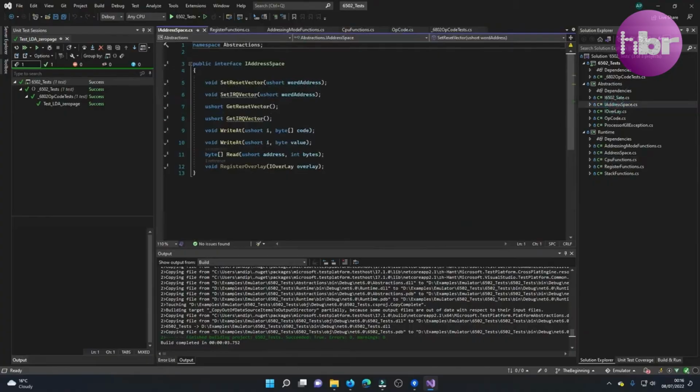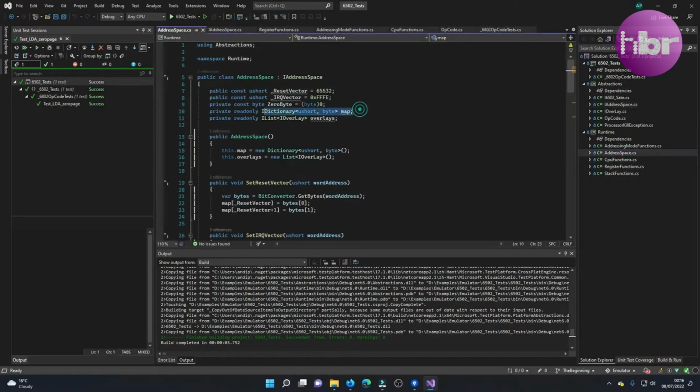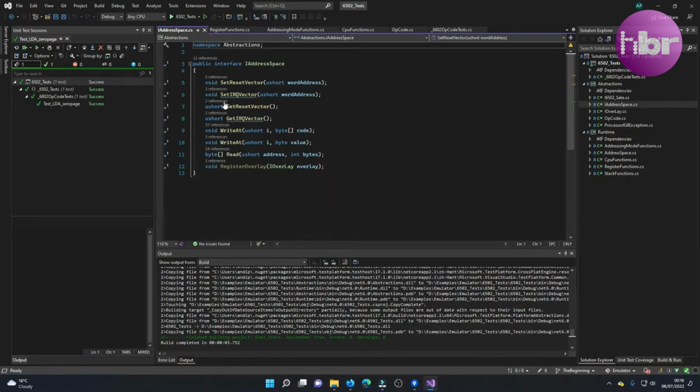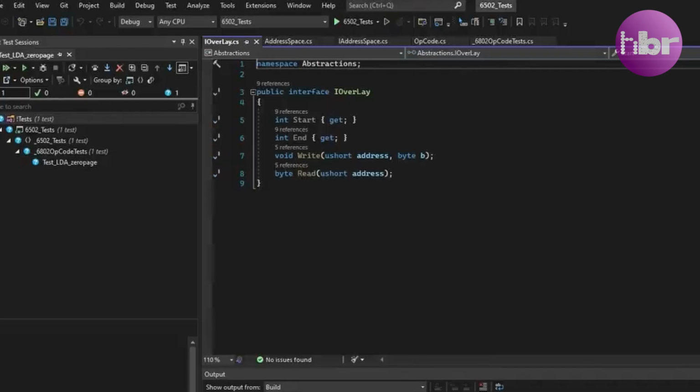For memory, I used an address space interface, implemented using a simple dictionary with an unsigned short index and a byte value. That maps 16-bit addresses to byte values, defaulting to zero if an address hasn't been written yet. Later, I added an overlay system, a way to delegate parts of the address space to other components, like I/O devices, so they could respond differently to reads and writes.